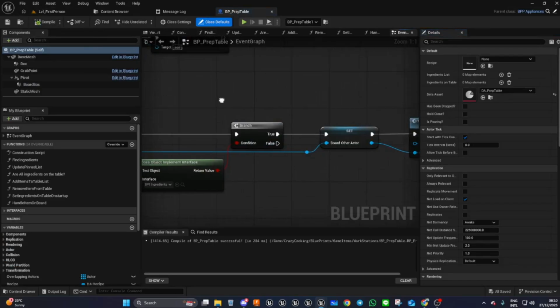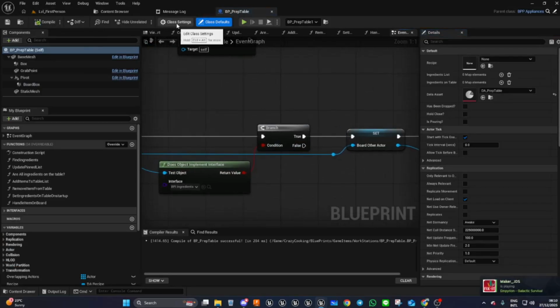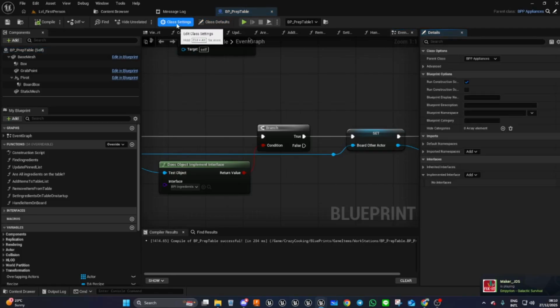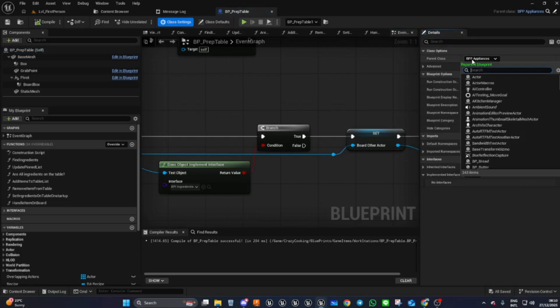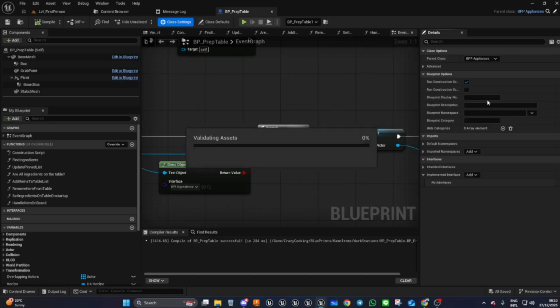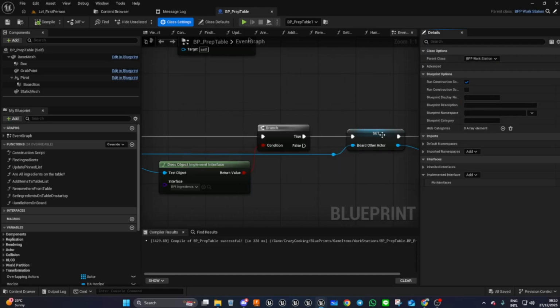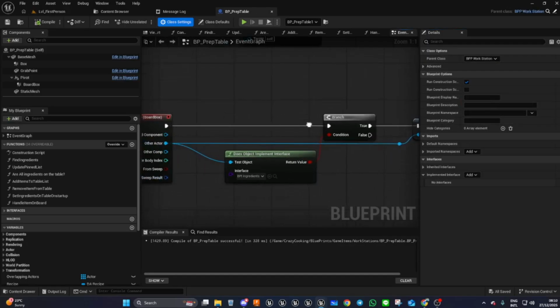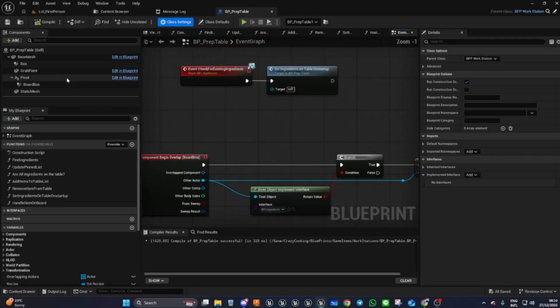Just compile it for a moment. What we're going to do then is we'll go to our class settings. Instead of being a BPP appliance, we're going to reparent it to BPP workstation. You will sometimes get a warning. This time we don't, because there's not any major changes. Nothing changes, it will still work the same, but this allows us to do some extra things.